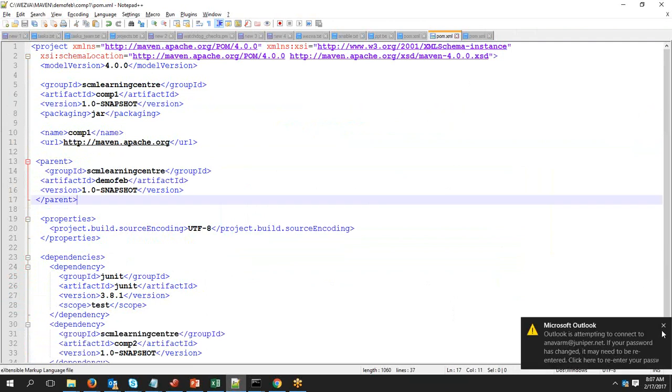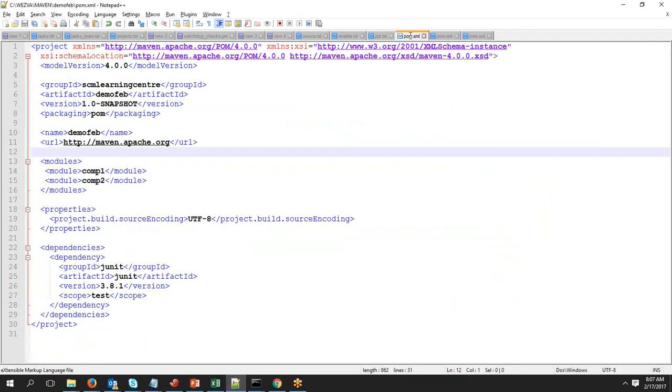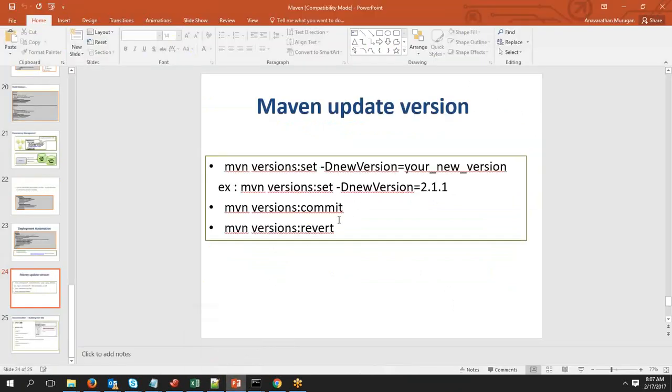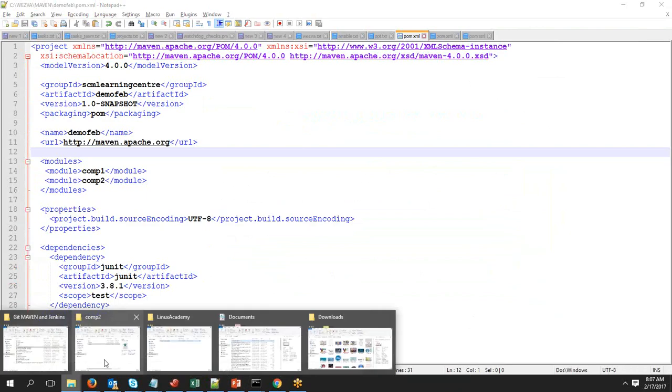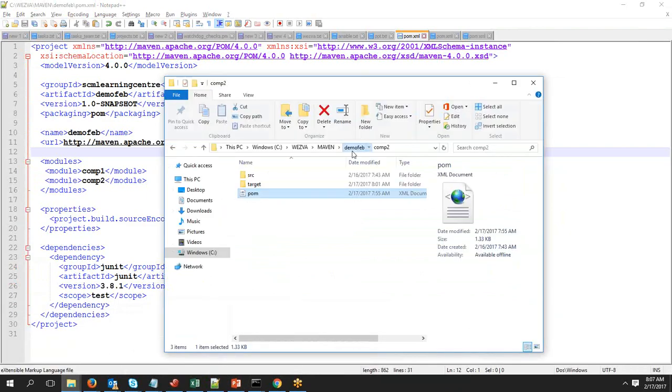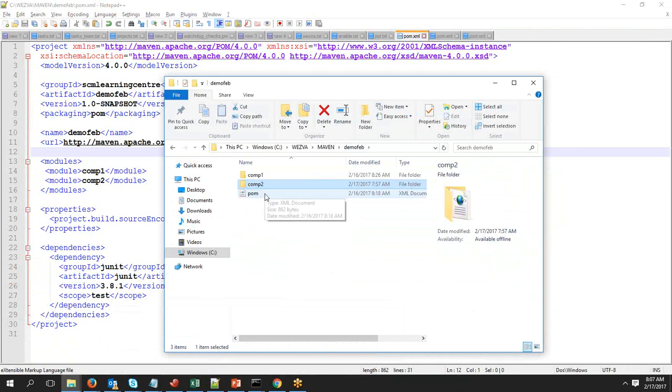Okay, now among all of them, everything refers to the 1.0 snapshot. So now, how do you change this to a particular version? When you know what particular version you want to release, there are two ways you can do it. Manually, I can go to the project and edit all the pom.xml files wherever you have them and keep changing them.